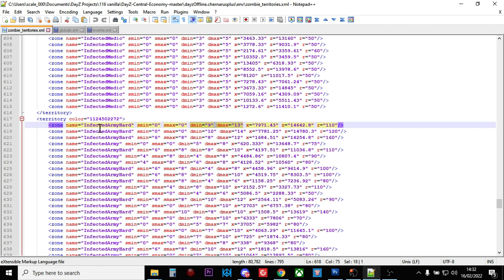So what we have here, if we take this line here, is the infected army event that triggers at 620 by 13648. So when you get close to those particular coordinates, this infected army event will trigger. And what it will spawn in is a minimum, a dMin, of 5 infected armies, and a maximum of 8. So what these numbers mean is you have stat... Now, I might not be completely right with these, but bear with me. You'll get close enough. So you have static min and static max, and dynamic min and dynamic max.